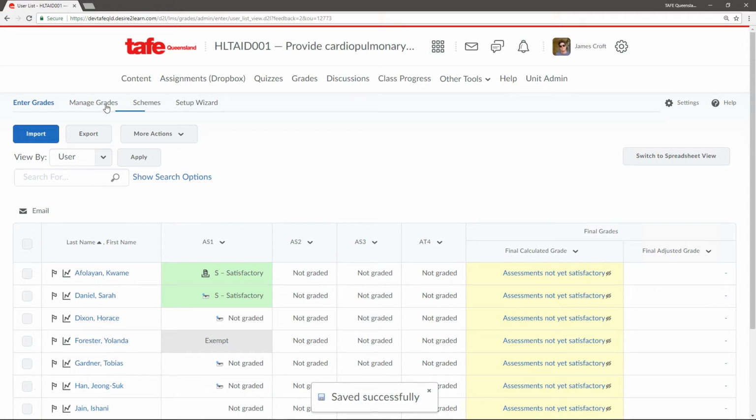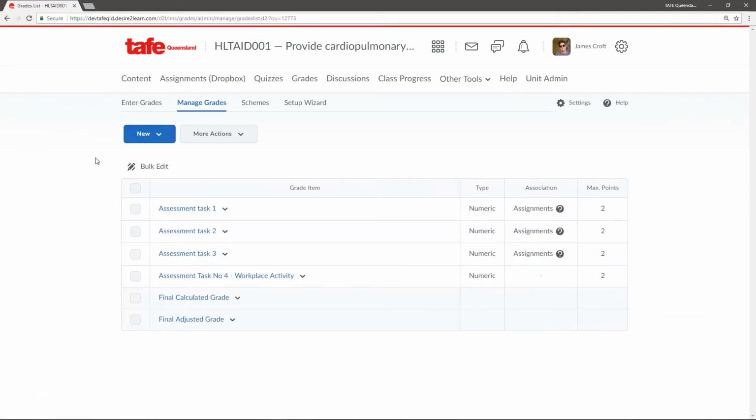Back on the Manage Grades screen, we can see each of the grade items and their association with a type of Connect assessment tool. However, some units may contain grade items with no association to a Connect assessment tool. These may be for assessment conducted outside Connect, like a workplace evaluation, practical demonstration, or written exam. In this circumstance, entering results directly into the grades tool is appropriate.